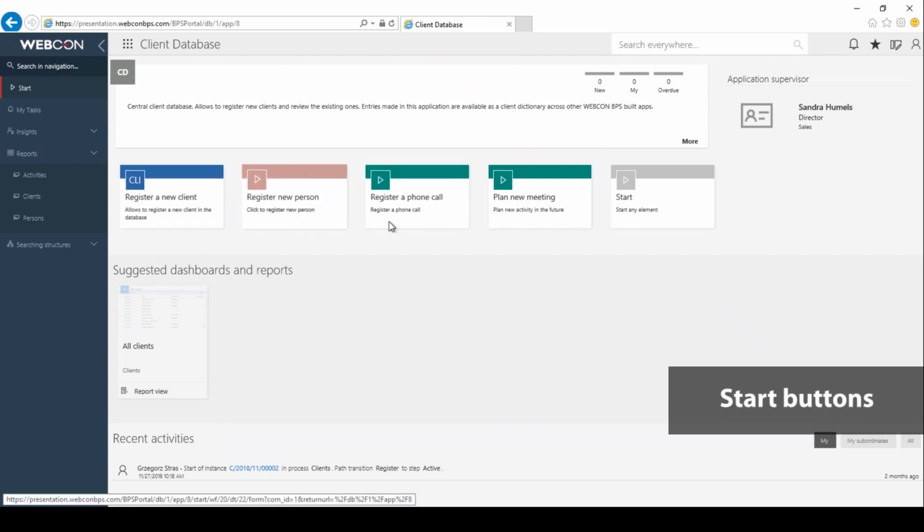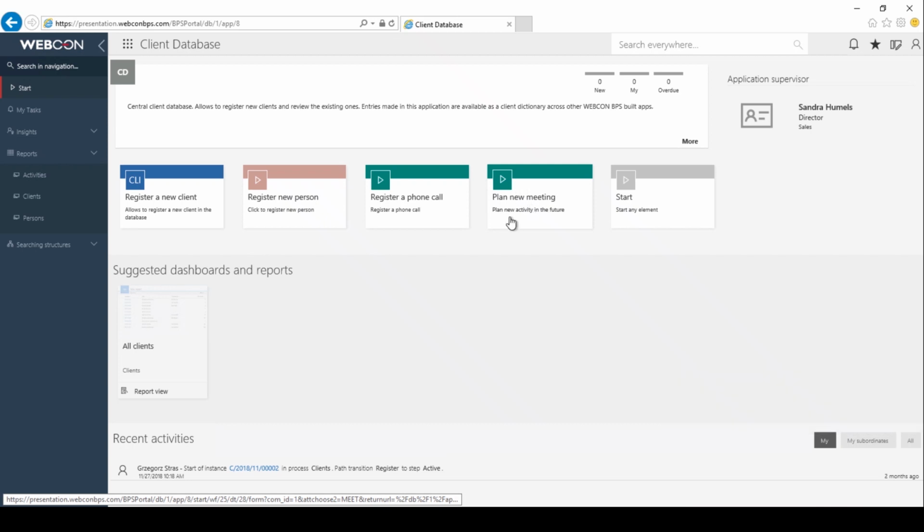You can adjust the color, you can change the name and the description, and of course you can change the functionality of each one so that they start different processes, obviously, because this is an application. This is an application view.